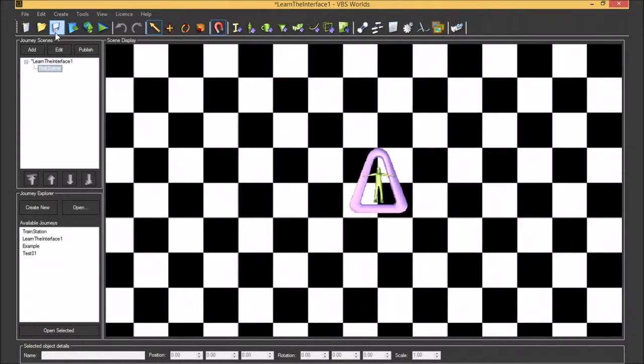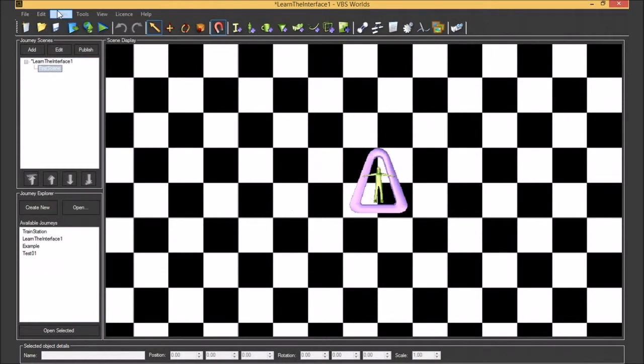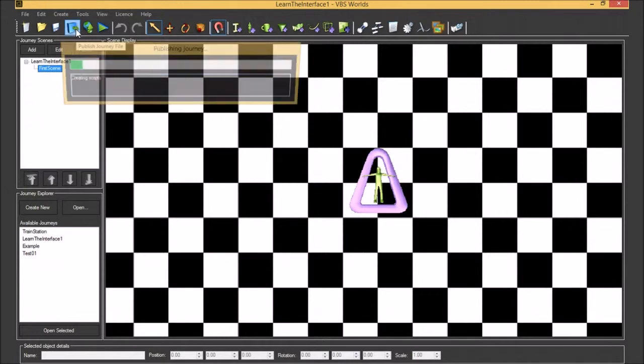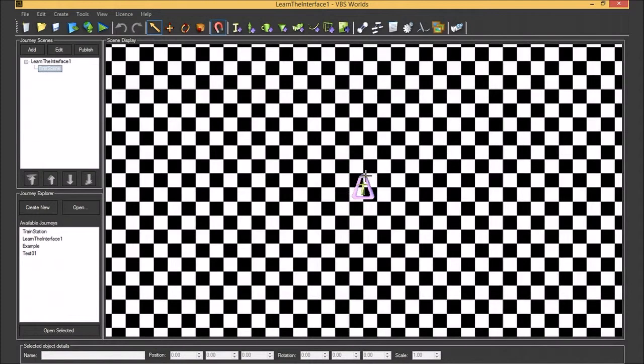So that's good. And then we can click open journey file. So now we can select a journey in the journey files. We can click save all, and this will save all of our stuff. So save our journey, save our first scene. And then we can go publish journey file. This does the same thing as this. So we go publish and then load, and then that's good.